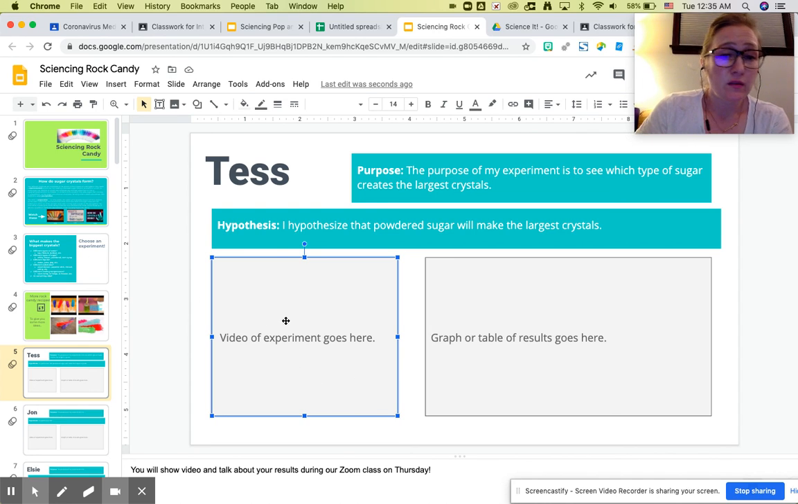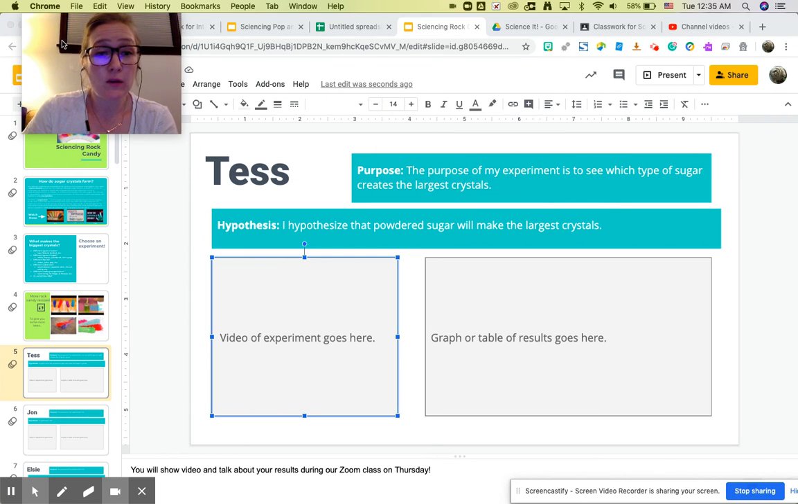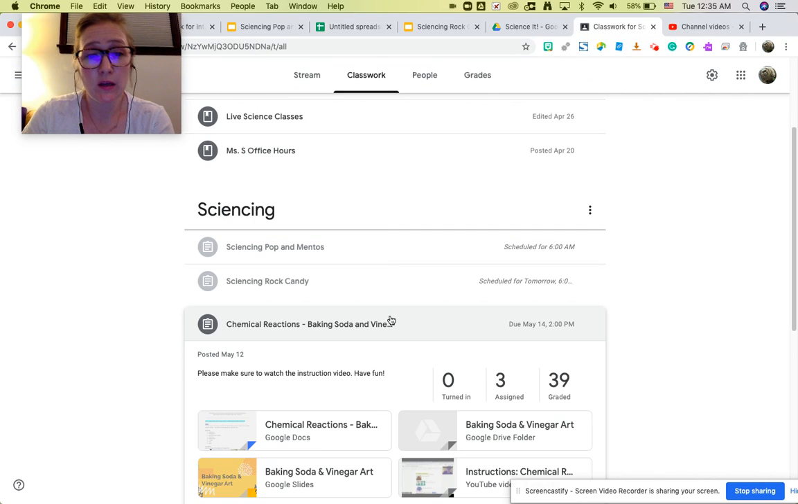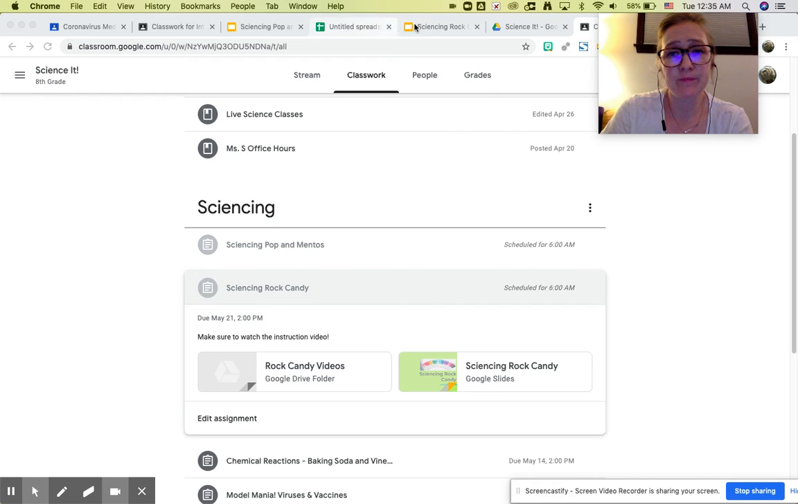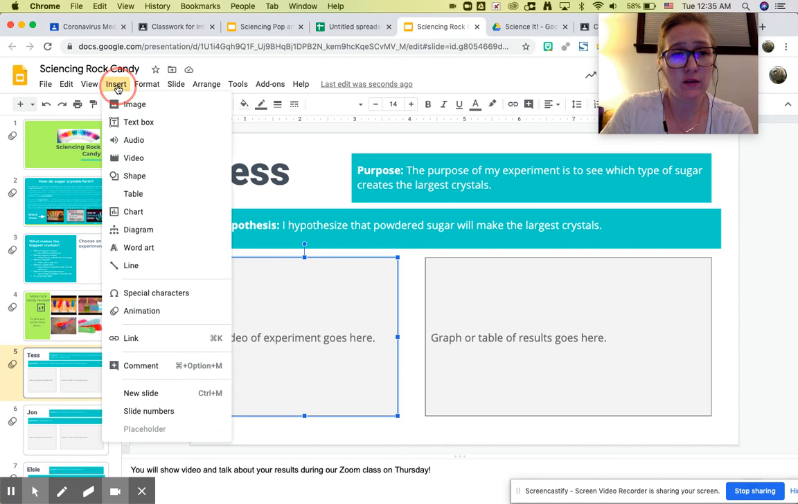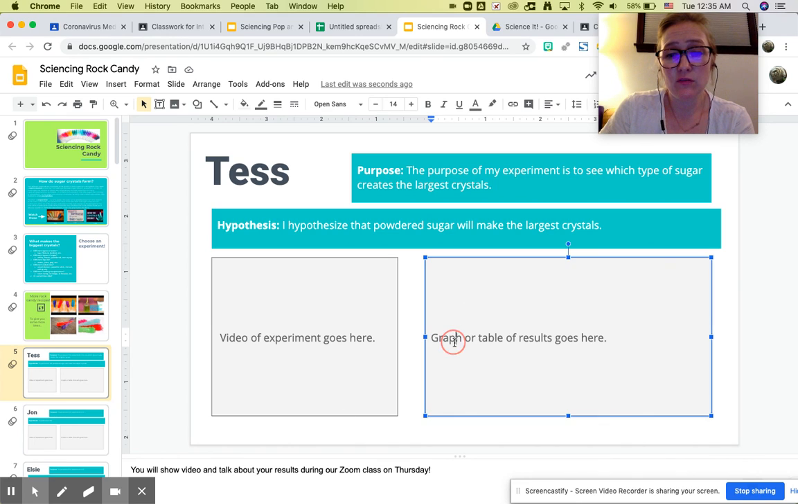One reminder about your video: please, please, please make sure to add your video to this folder right here. If your video is in this folder, then you do not have to share it with me and it's automatically shared with the whole class. And then once your video is in this folder, you can go back here and insert your video.